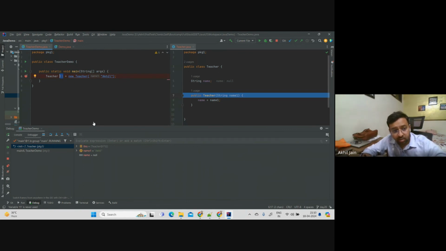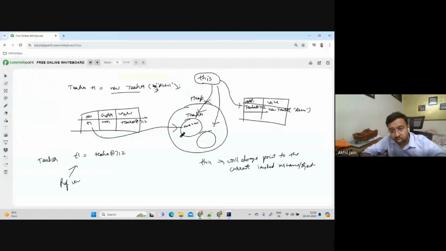Teacher only, right? You can see teacher is running. So what is this pointing to? This is pointing to teacher at 712, which is your this object, right? Okay, this object. So if you use T1 or you use this as of now, both are referring to the same value.